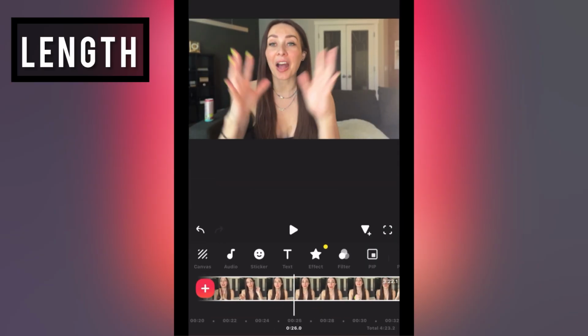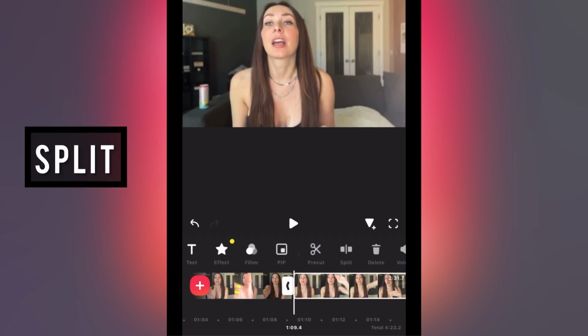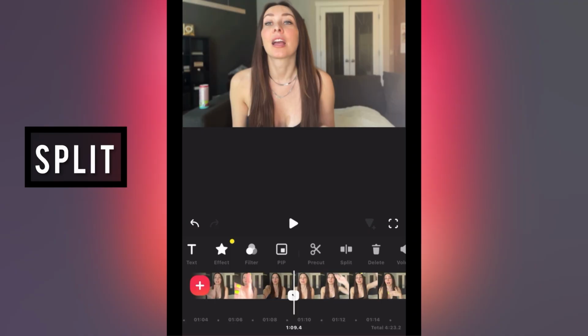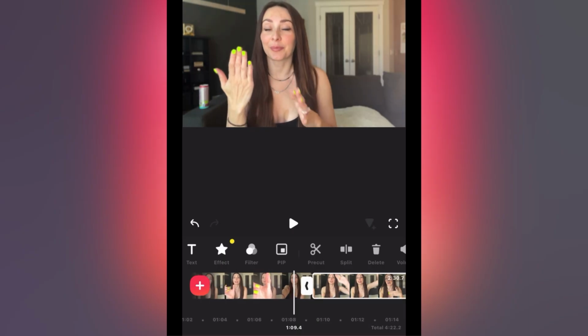So you click on it and you'll get the arrow on either end. So you can make it shorter, or you can split it. If you click on it and click split, it's going to change it into 2 videos. And then if you long hold on it, it'll show you how many videos there are. And then from there, once again, you can add a transition.